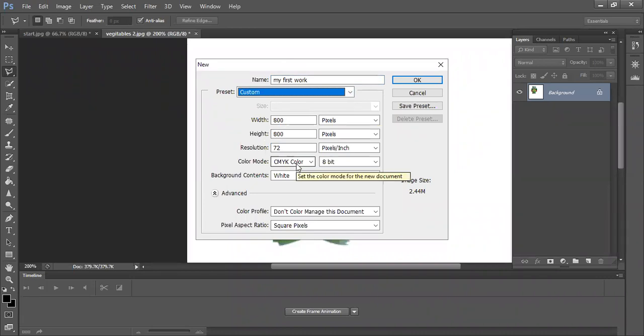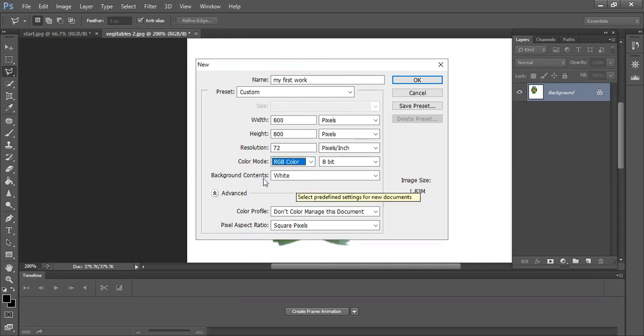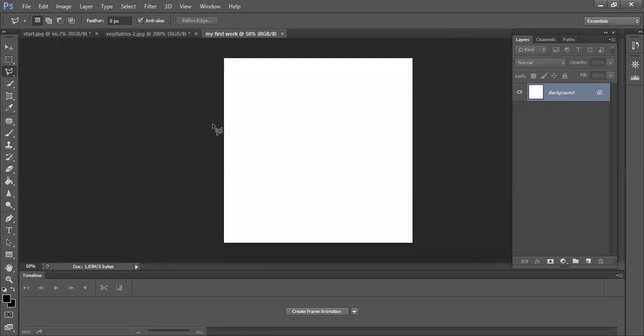And then I need the RGB color mode because I will be using this picture in soft copy. Then background contents. I need a white background. That will be easy for me to work with. Then once I click OK, it gives me a new source file to work in.